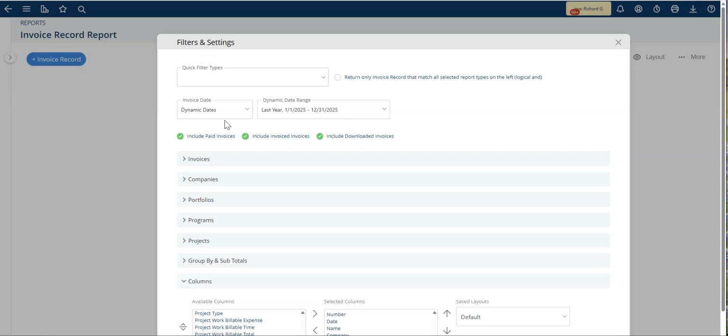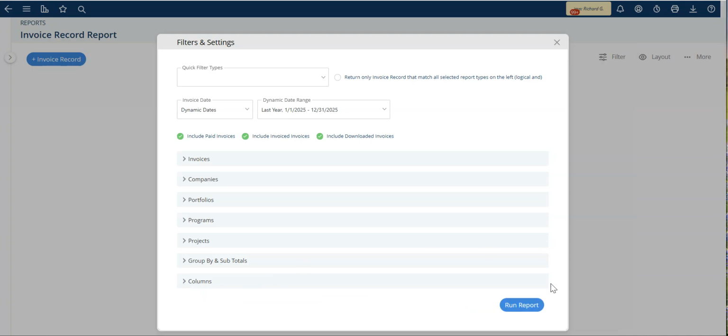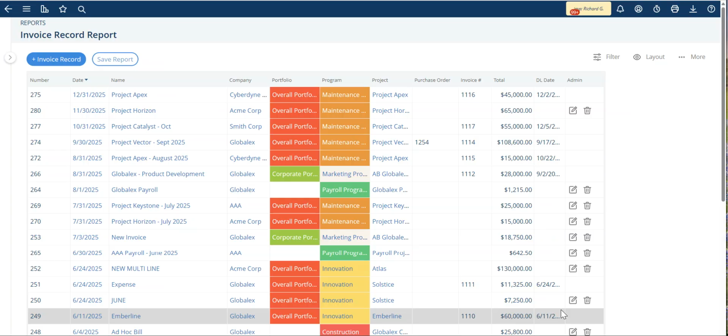So instead of that, though, I'm just going to use last year. So that's very broad, any invoice from last year. And I'm going to include paid, invoiced, and downloaded invoices for right now. And I'm going to go ahead and run that report. I can run it to Excel, or I can do a PDF as well. But I'm going to look at it here in Project Insight for the time being.